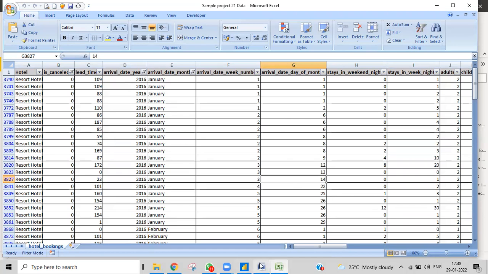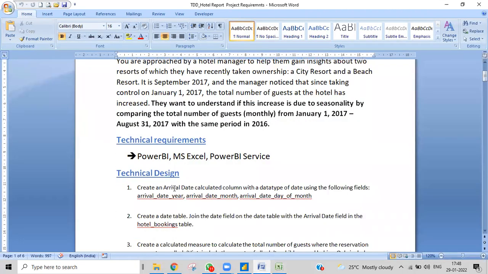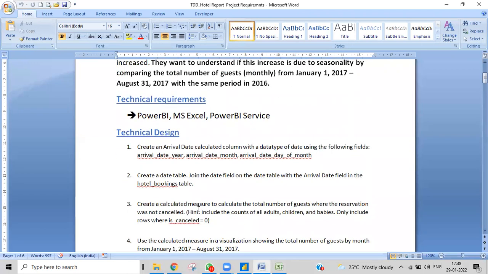So that is the first logic that you want to create, and after that create a date table and join the date fields. So create the date table, and you need to join the date table with this arrival date.